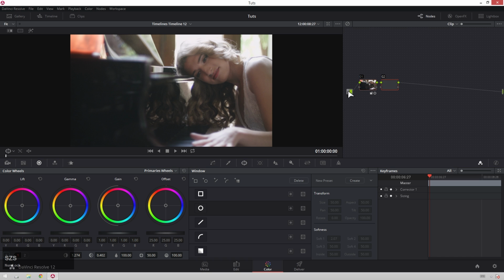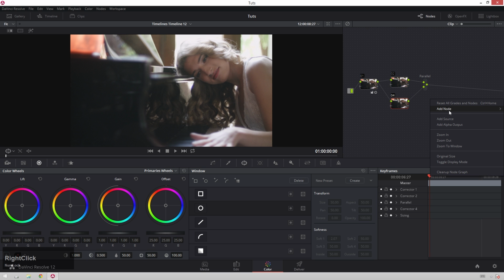So if you remember from last time, we're going to hit Alt-S to create a new corrector node, and then to create a parallel node, you can hit Alt-P. And here you see it creates another corrector node right below our previous one, as well as this parallel combiner node right here, which is very cool. You can also add a parallel node by right-clicking in the node viewer, going to add node and then parallel.